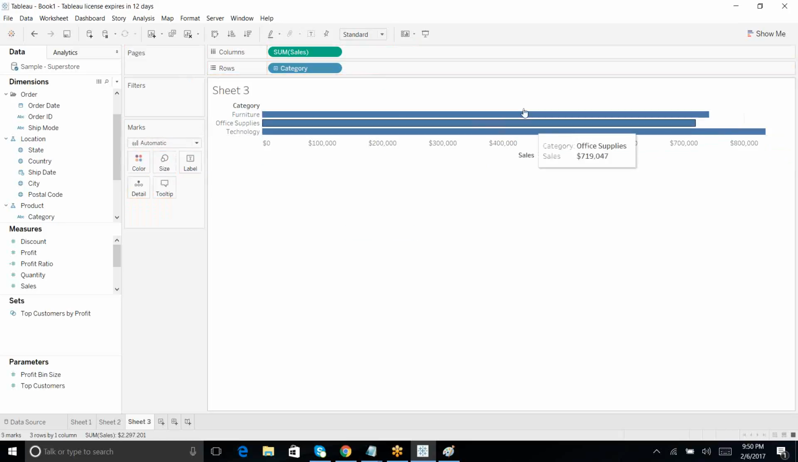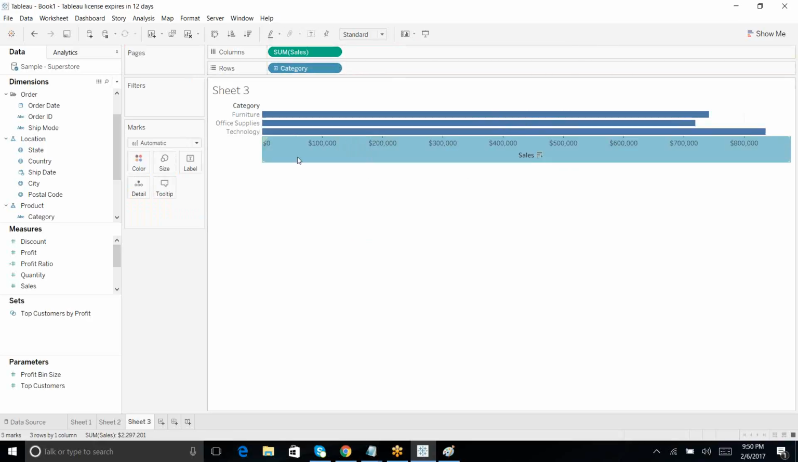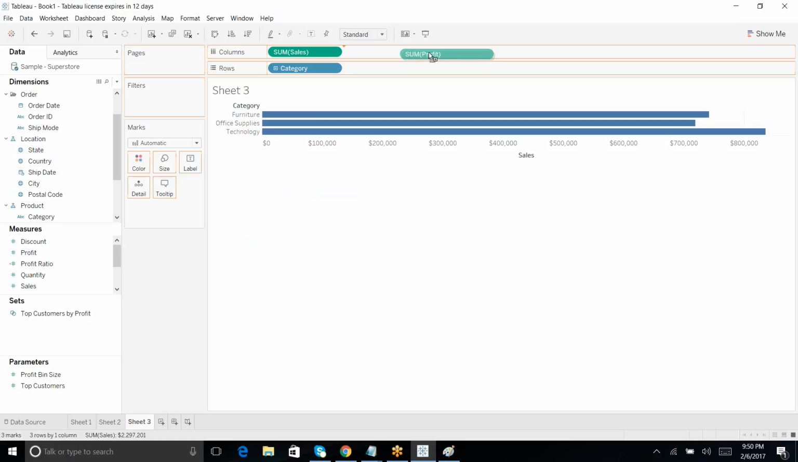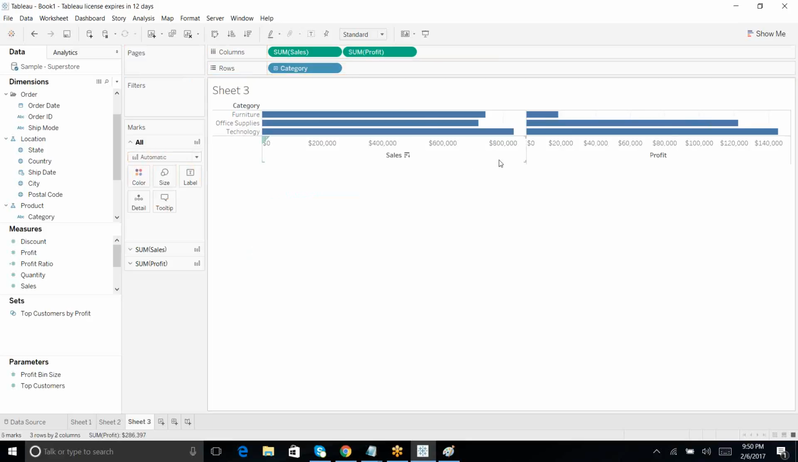You can see, if you observe here, I have only one measure value, only one axis. If I have only one axis here, I have only one marks. But if I drag profit, automatically you can see two measures, two axes. For sales I have a separate axis, for profit also I have a separate axis. Same way, automatically I have two different marks. For sales you can see, and for profit you can see. This is the sales marks and this is the profit marks.